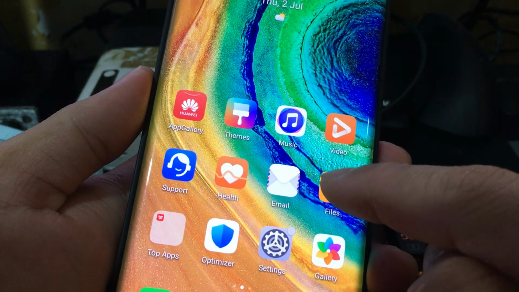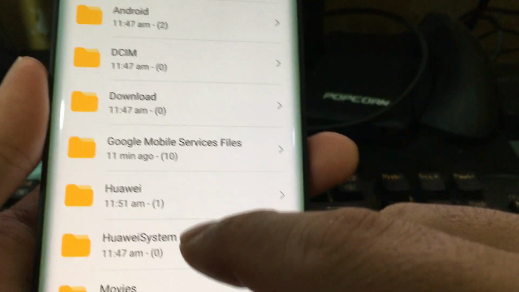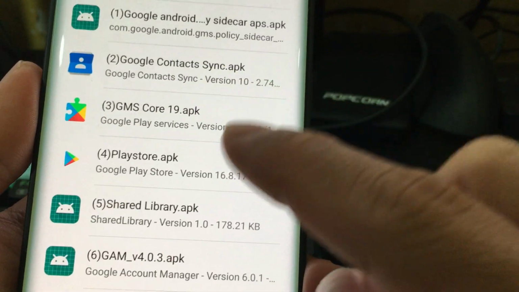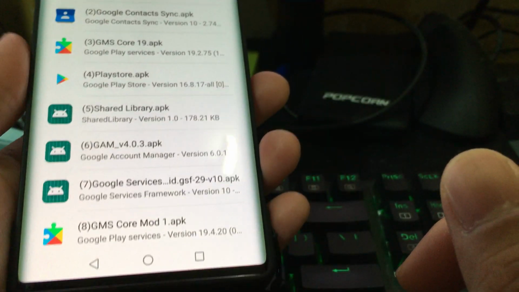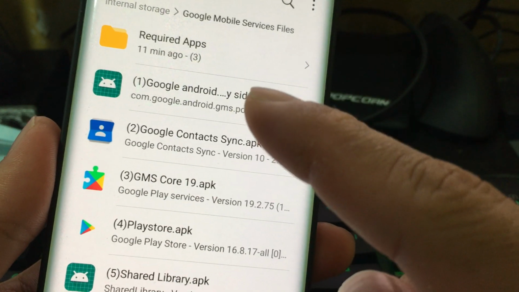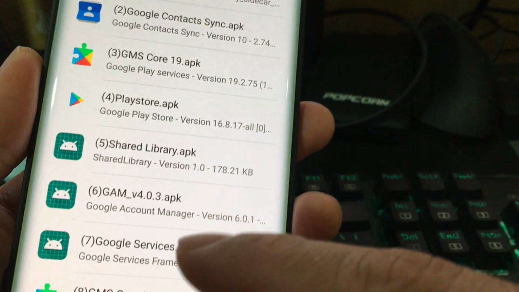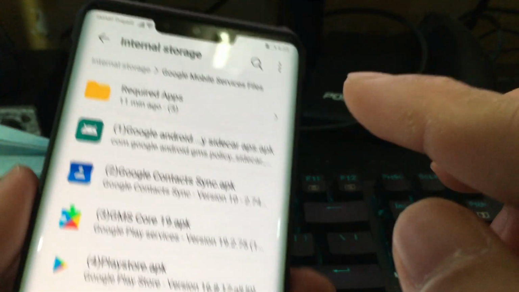Alright, so now we are going to install the files. So I have the folder copied in my internal storage, so I have everything we need here. So let's install APK file number 1 up until number 6. So we're gonna do this.